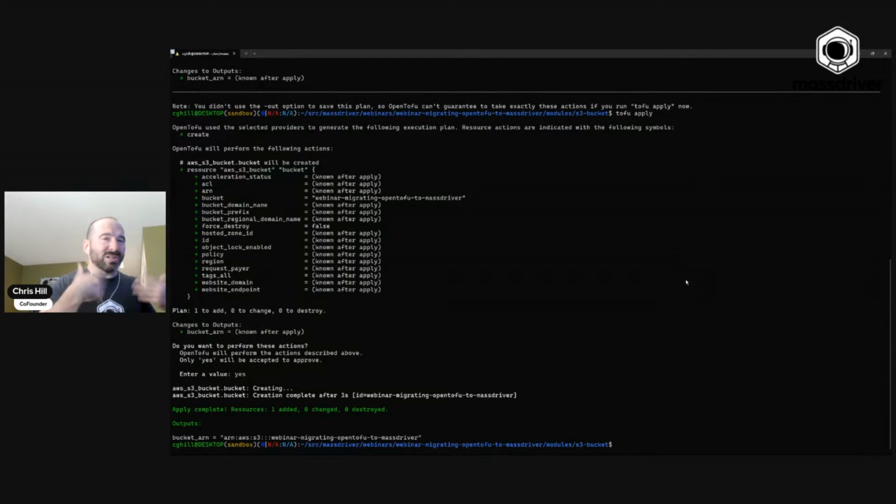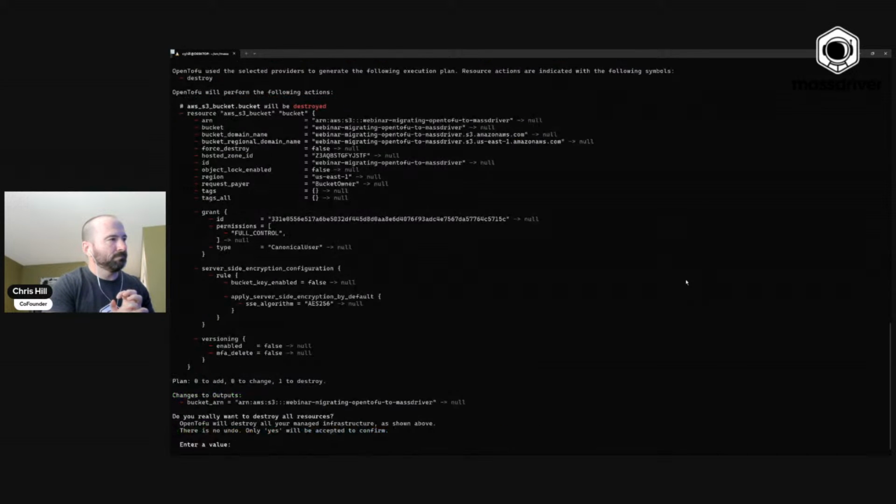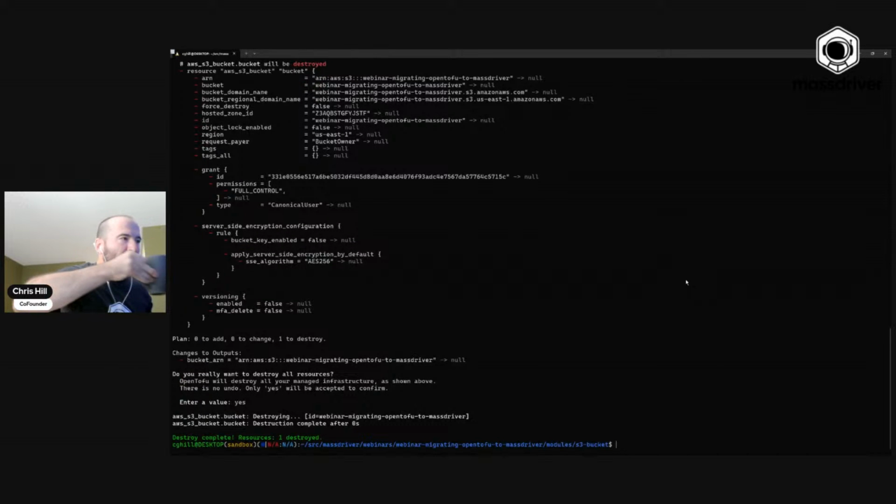All right, let's clean this up because we don't want that bucket sitting around. The next thing we're going to do is publish this to Massdriver and deploy it through Massdriver. So let's run a tofu destroy to get rid of it. Yes. And there we go. The bucket is gone. All right, the next thing that we're going to do is take this OpenTofu module and turn it into a Massdriver bundle.